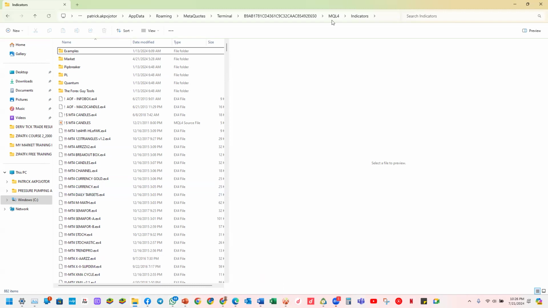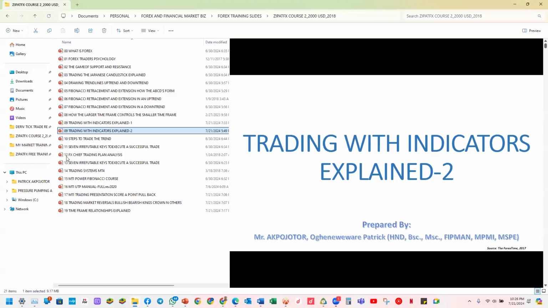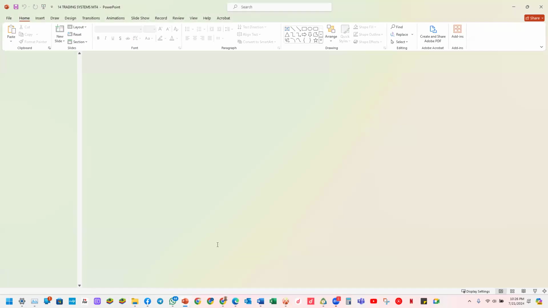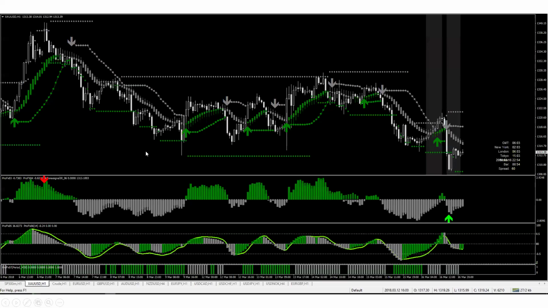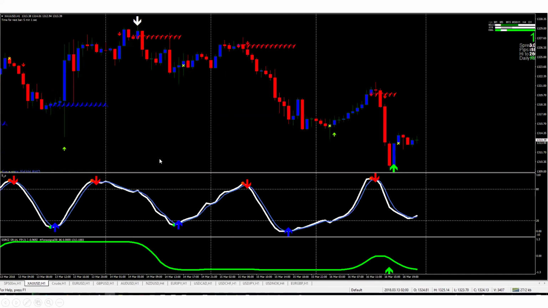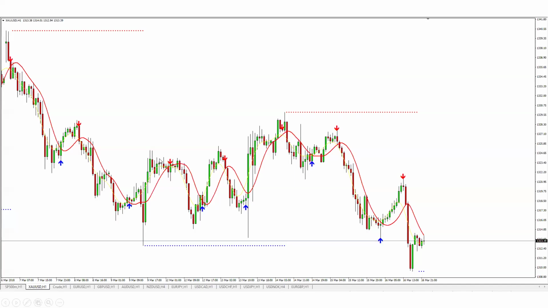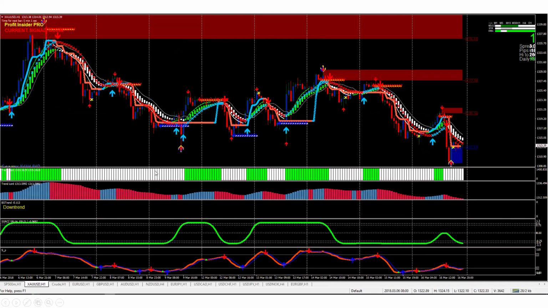MT4. Sorry, this one. Yeah, MT4 trading system. Just for you to see. So these are some systems. Okay. This is a system. This is a system. This is a system. All these are different systems.